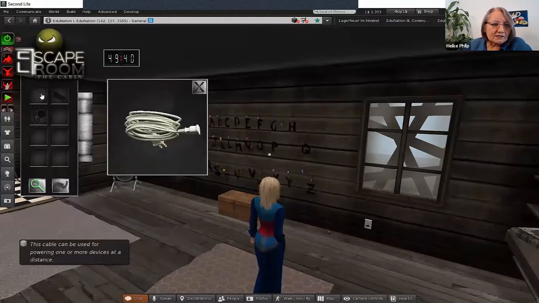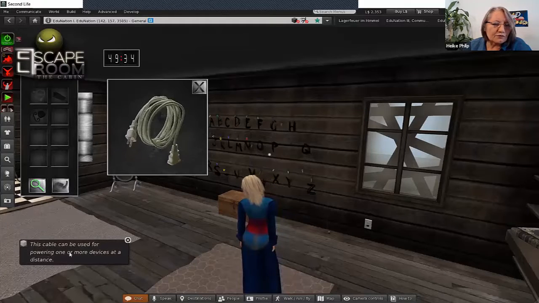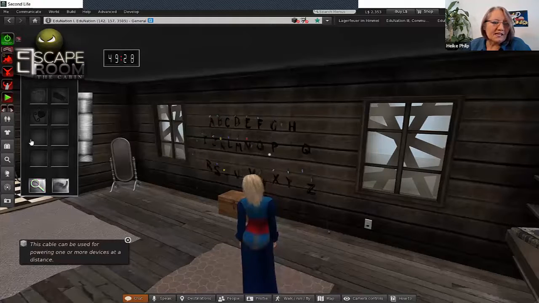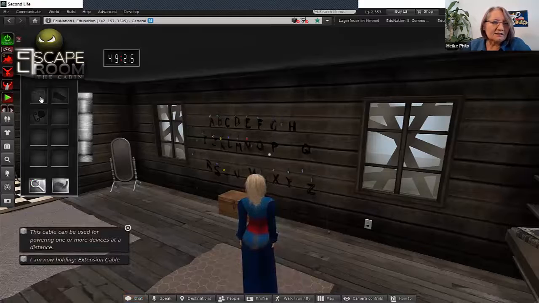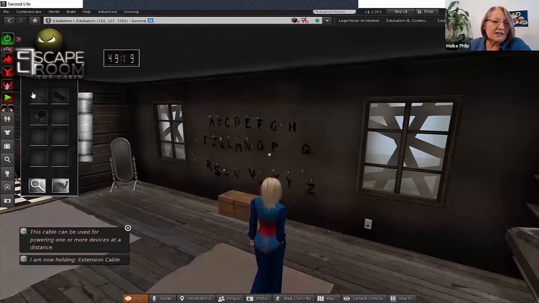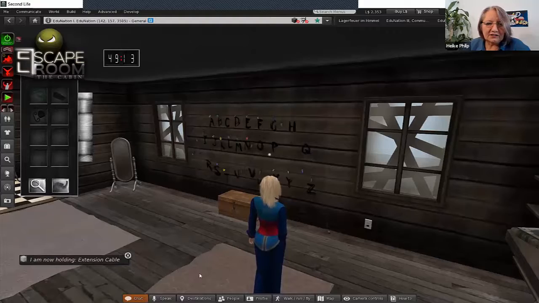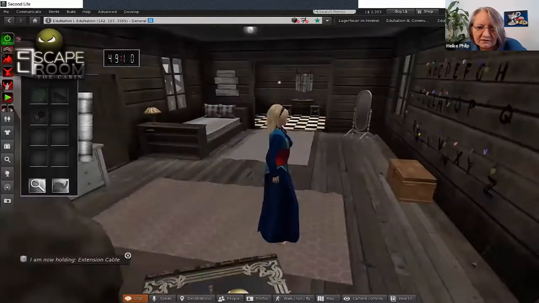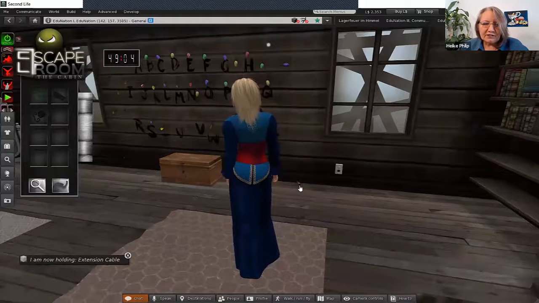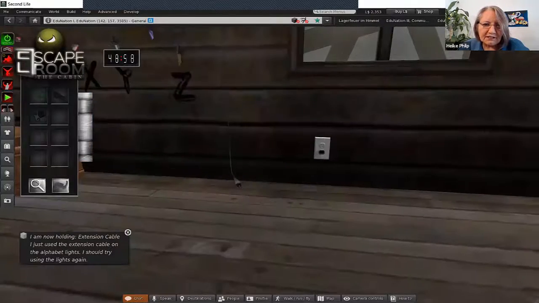I select, again I have the magnifying glass active. This cable can be used for powering one or more devices at a distance. So this time I deactivate the magnifying glass, and I click, select the cable. It turns green, but in that Second Life viewer, that green is not very dominant, but it says I'm holding extension cable. Am I actually holding it in my hand? No, it's just symbolic. What I can do with it is attach it, and lo and behold, here's the cable. It fits perfectly.